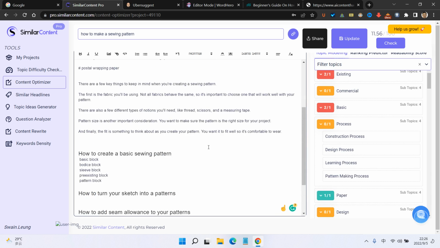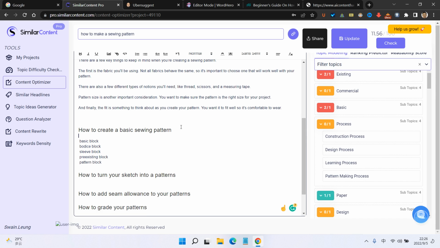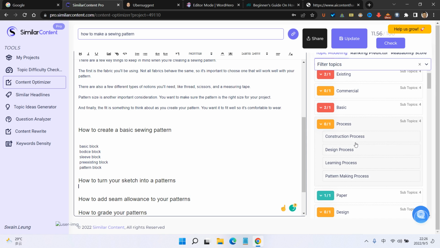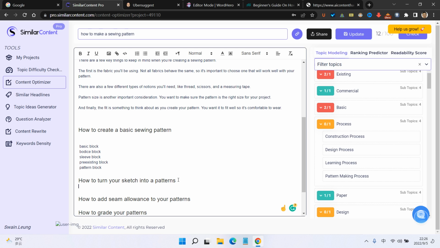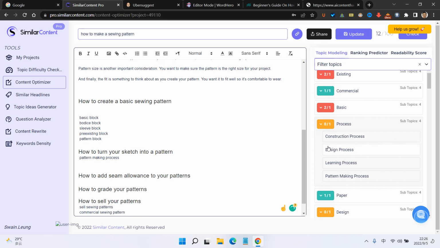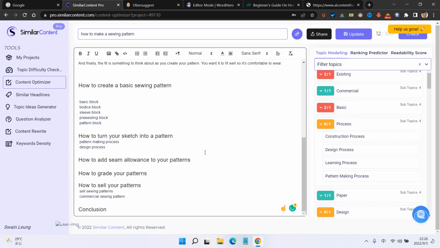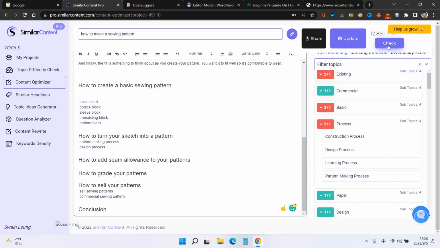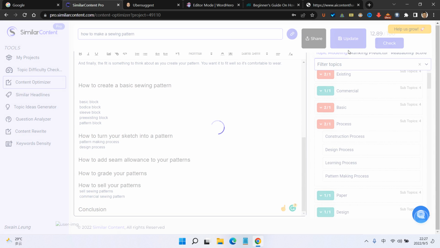Process. Construction process. Yeah, it is how to get into a pattern. Construction. Learning process, pattern making process. Yeah, I think it's more related to the design process. Sure, maybe an update too.